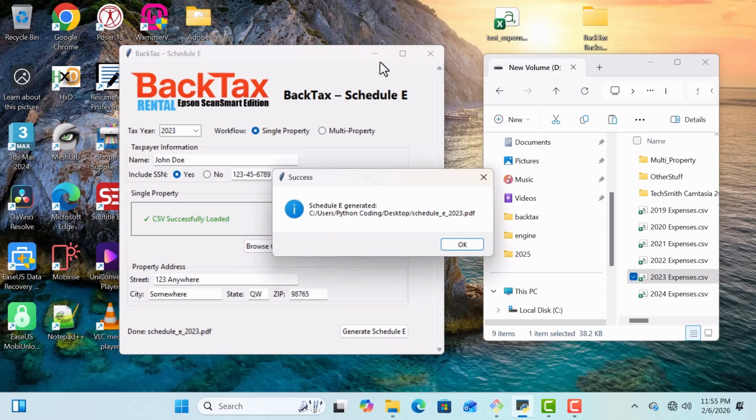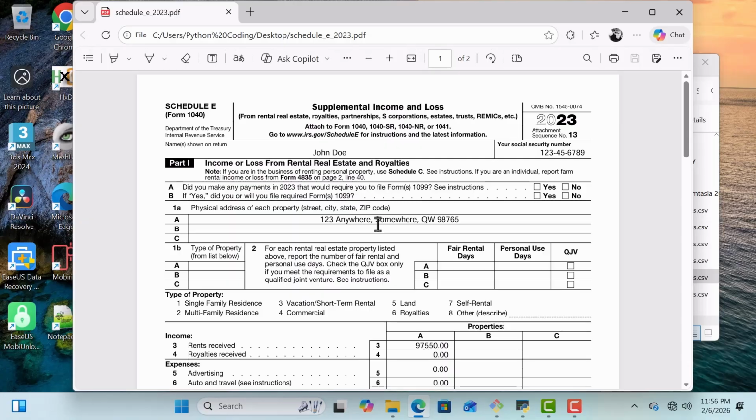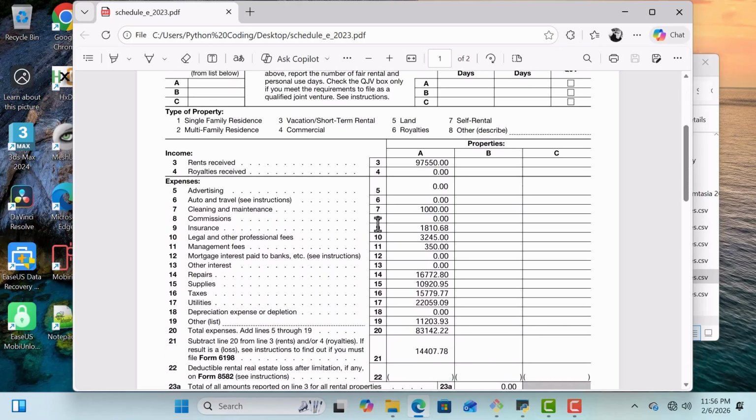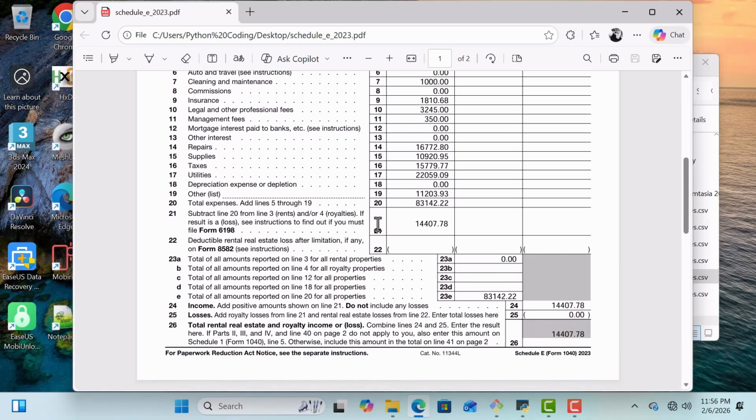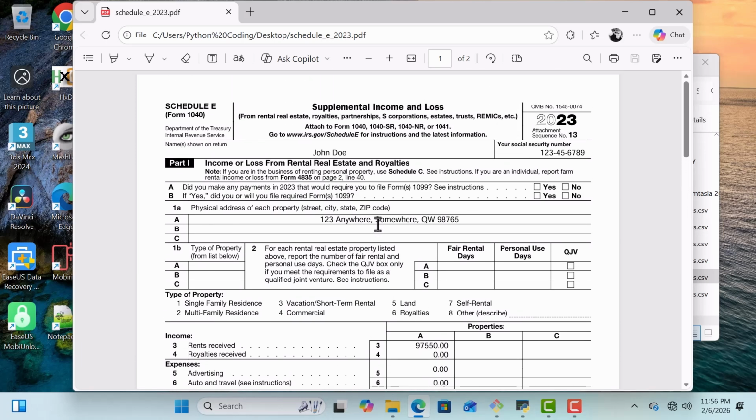So we'll go ahead and take a look at that. And as you can see, everything is where it's supposed to be, and the totals have been tallied up against one another, and everything looks good. The Schedule E looks perfect.